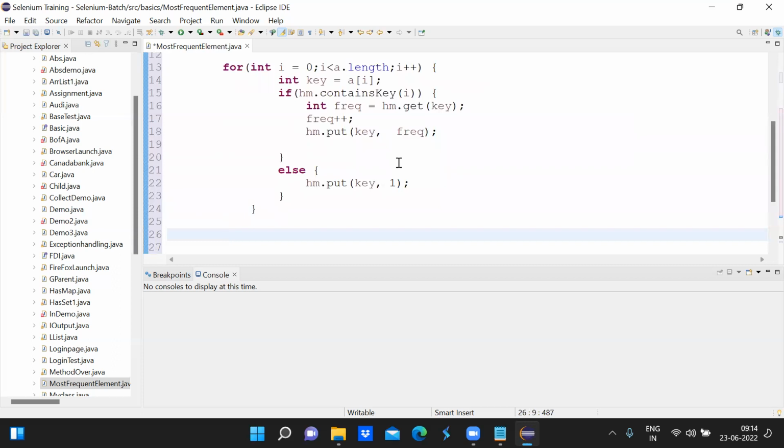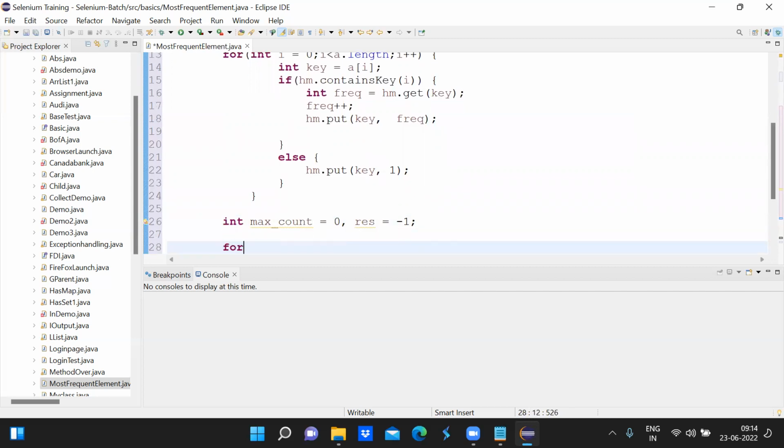So for iterating, I will use a for loop here, right? And I will put two variables, maxCount equal to 0 and result equal to -1, and for Entry, Integer comma Integer.